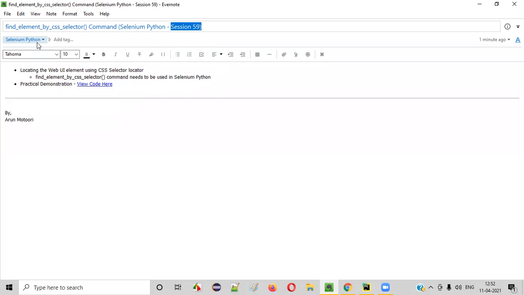In this session, I am going to practically demonstrate one of the Selenium WebDriver commands in Python, that is the find element by CSS selector command. So let's get started. What exactly is this command? Using this command in Selenium Python, we can locate the UI elements on the web pages using the CSS selector locator. If your purpose is to locate the UI elements on the web pages using the CSS selector locator in Selenium Python, then we have to use this command, guys. Now let me practically demonstrate this command for you.